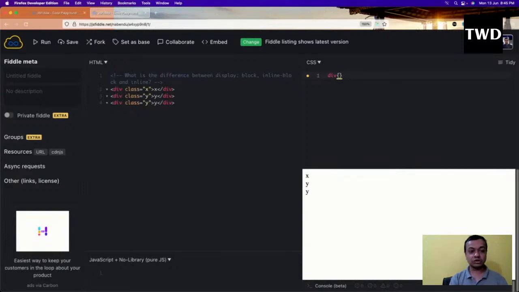Div is a display block, so it is a block level element. But with CSS, you can change a block level element to inline, and inline to block level. That is something which is there.